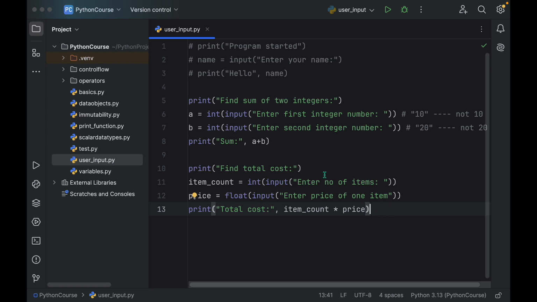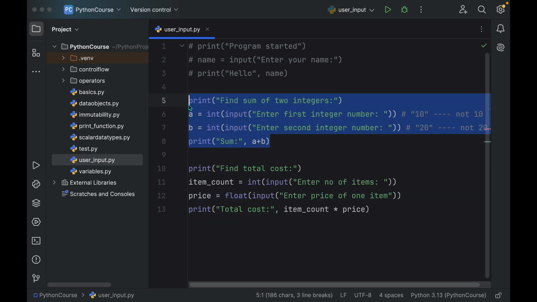Now let's take another example. Here we are trying to read the number of items purchased and the price of each item to calculate the total cost, which will be item count star price, right? That will give us the total cost. Now here item count will be an integer, count is always an integer value, right? So we will have to convert this value to int using the int function, and the price of an item will be a float value, so we will have to use the float function to convert the value to float. First, let me comment the previous lines.